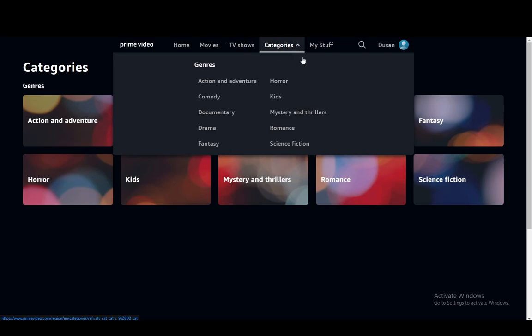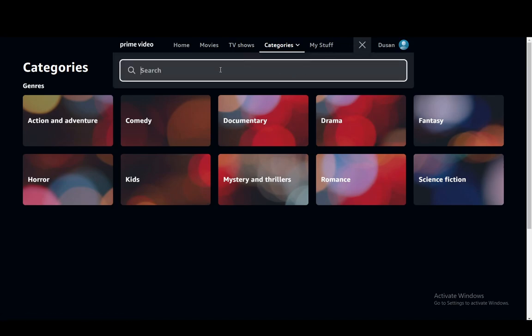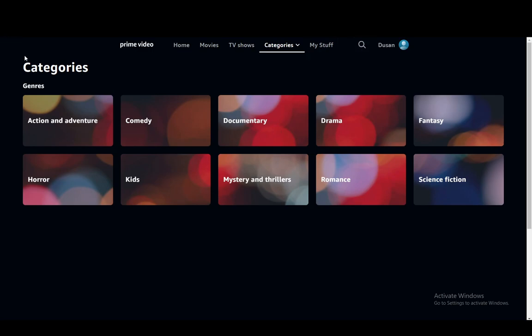You can click on categories and browse through them like this, or you can go and click the looking glass icon and then just type in whatever you're looking for and see if it's available on Amazon Prime Video. And that's pretty much it.